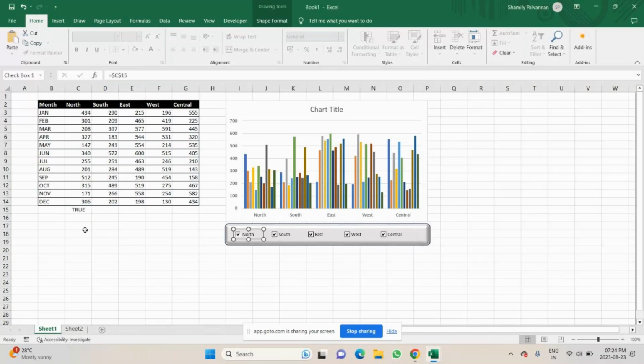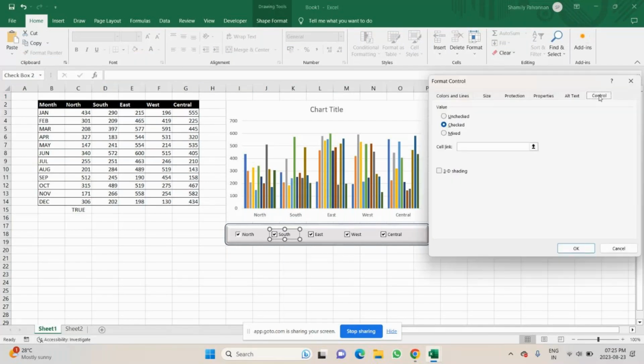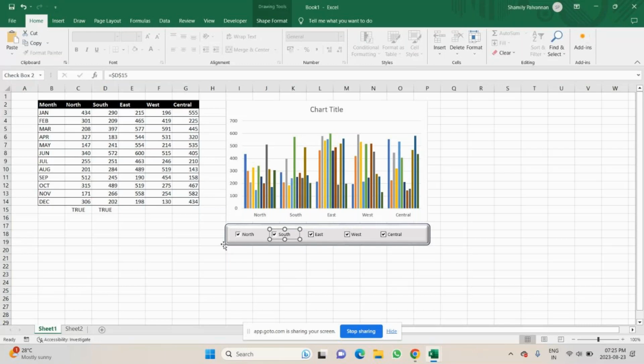Now see, if it is ticked, you will get true. If I remove the check-in, you will get false. If checked, true. If you remove it, then it is false. The same step we have to follow for all the regions. Right click on the south, go to Format Control, go to Control. It is checked, 3D shading, link it to the south one. Click OK, done. Next one.